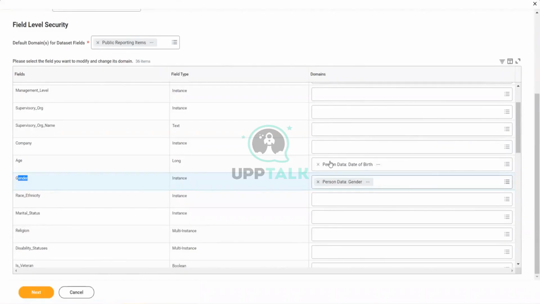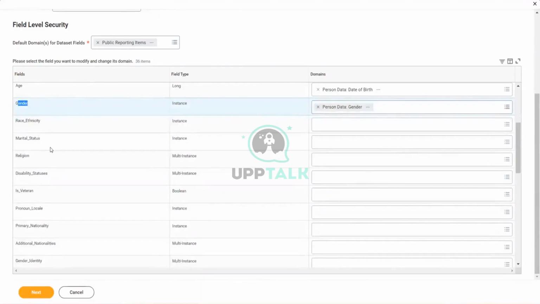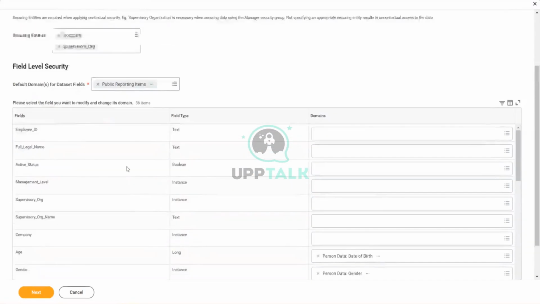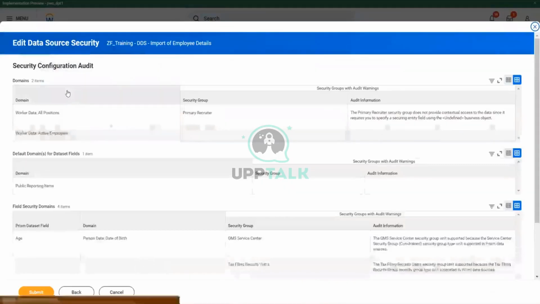This is all configured. You are leveraging Workday security. You're not setting up an entire security model, right? You are leveraging the domains and it will automatically derive. Similarly, I can configure for each of these fields: race, ethnicity, marital status, religion, and so forth. I can configure for each and every field. And then I'll say next.